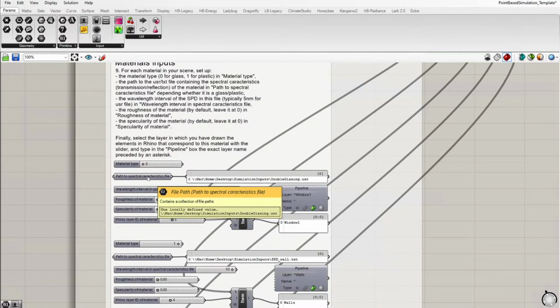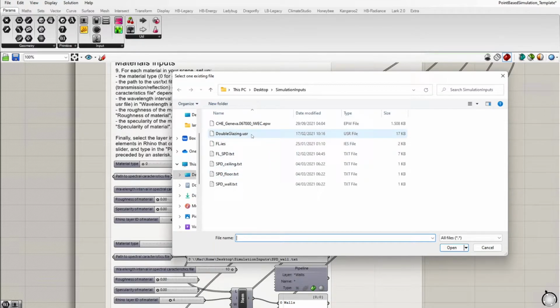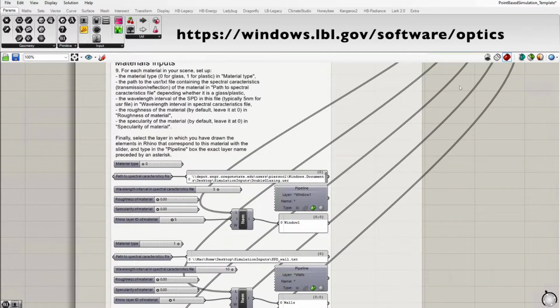The spectral information of that material will need to be inputted here. And in the case of the glazing, it will be the spectral transmittance. And so I can select the file. For the spectral transmittance, we typically use a USR file, this one in this case. And this USR file, you can directly output or create through the Optics 6 software, which is a free software provided by LBNL. And I will also put the link here so that you can access this software.